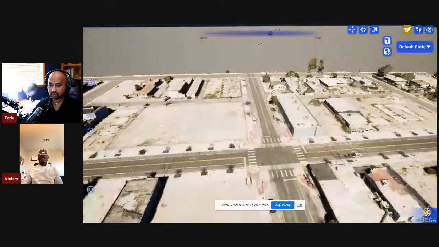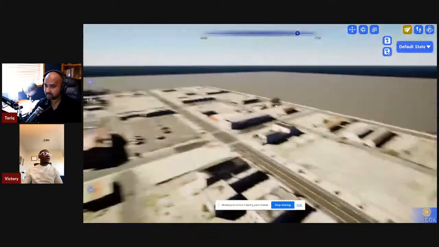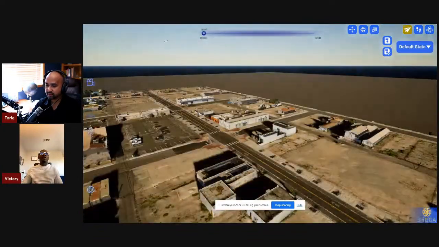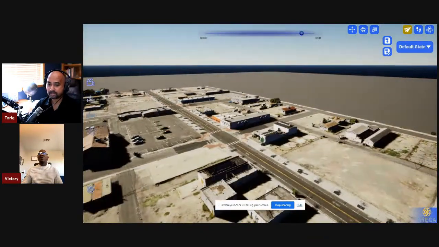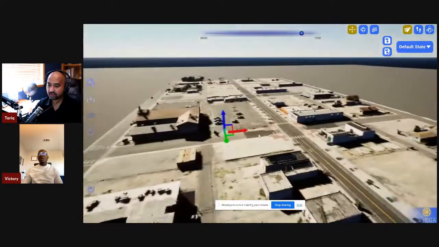You have this time of day slider that helps you visualize the data in different sun conditions, almost like a mini solar analysis. So this is really interesting.